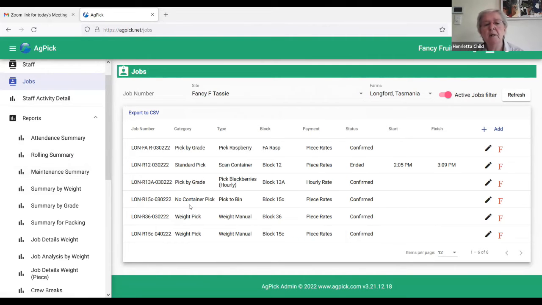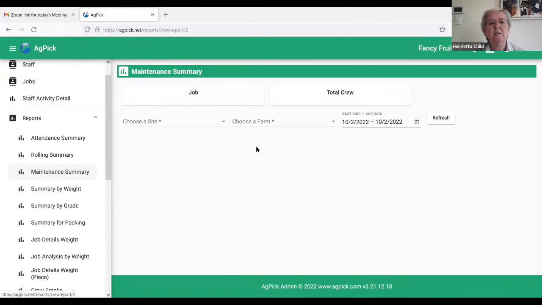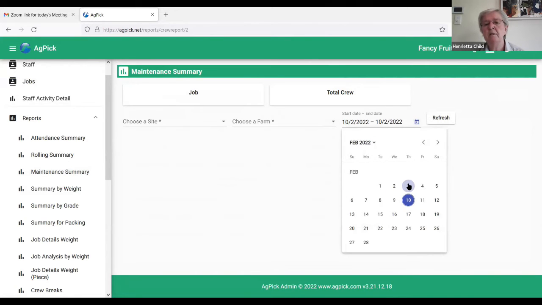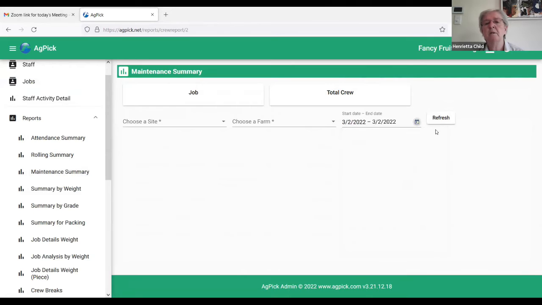We also have a heap of maintenance style jobs for all sorts of work. So I might show you that first. And I happen to know I've got data here for the 3rd, so I'm going to just work on the 3rd. Again, I'm just going to work in Tassie.